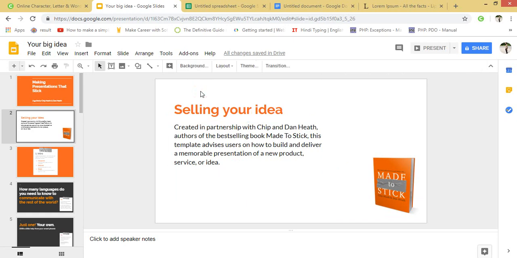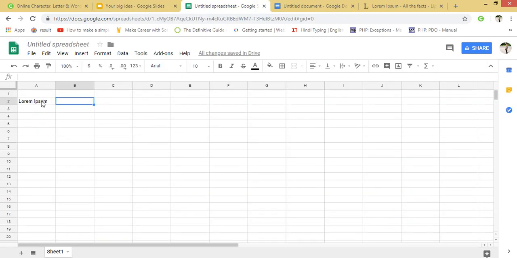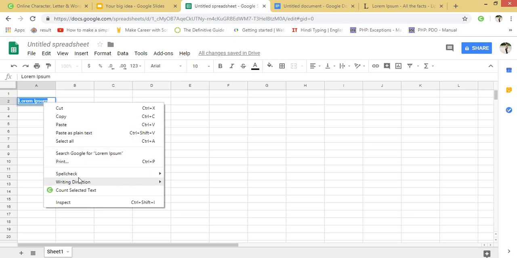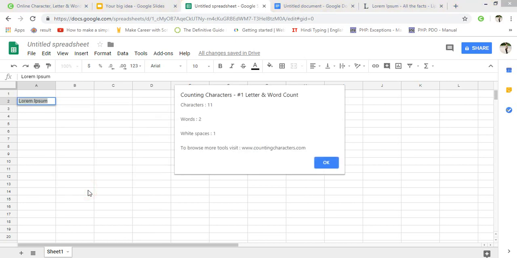So now next is Google Sheets. Google Sheets also does not support a word count feature. So do the same thing to count words in Google Spreadsheet. Double click on the cell that you want to count, press CTRL+A to select all and click the right button and go here, this option, press on it, count selected text. Now you can see the total words and total characters.